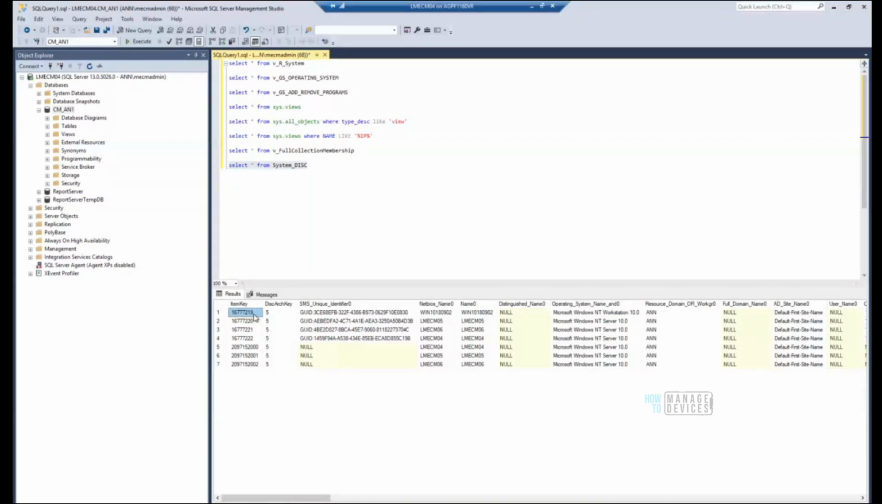I understand, Karthik. What I'm trying to say is, if I go for the updates, it doesn't have either item key or resource ID. It has a different parameter to compare with. For updates, what you need to check is CI underscore ID. Yeah, that's what I'm trying to say. For updates, it's totally different. CI underscore ID is for the updates, wherein the updates group is different.